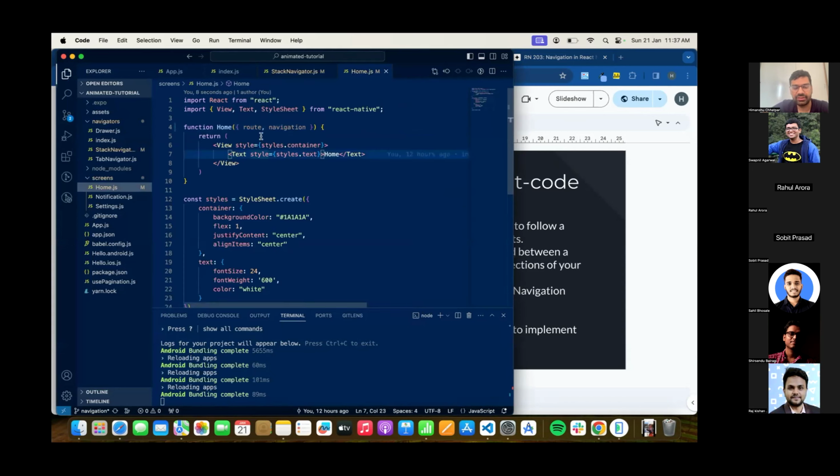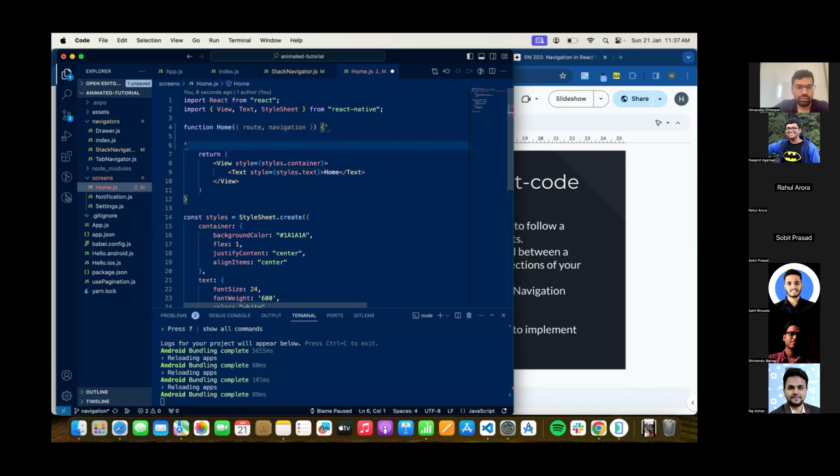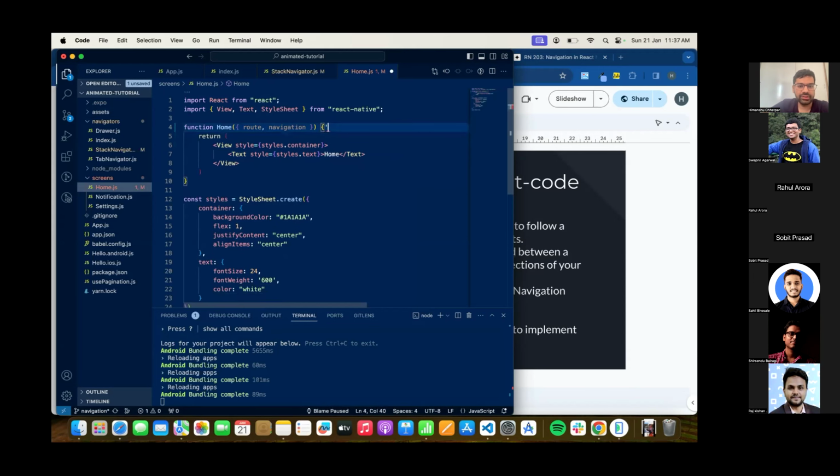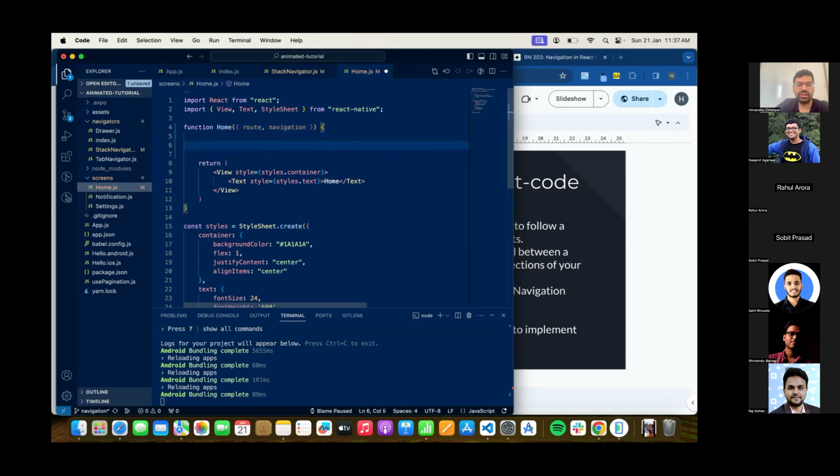So, like any screen that is there inside stack, tab, drawer, or whatever, it will get these props on its own. You do not need to set up stuff. By default, you will just get them, right? So what I'll do is, now I can actually navigate to other screens.